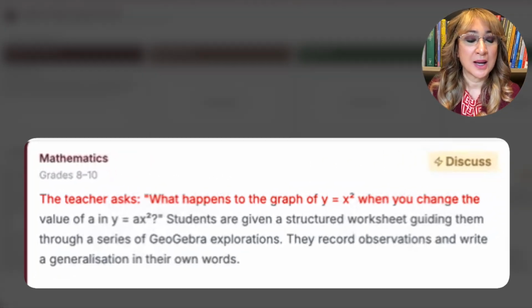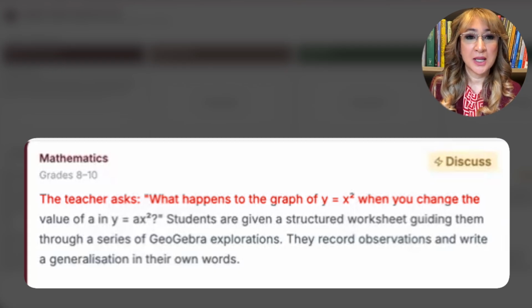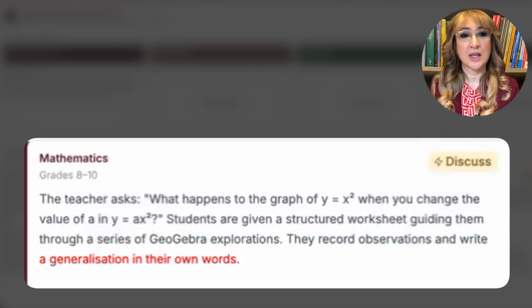So let's look at the maths one. The teacher asks, what happens to the graph of y equals x squared when you change the value of a in y equals ax squared? Students are given a structured worksheet guiding them through a series of GeoGebra explorations. They record observations and write a generalization in their own words. So that's a concept-based philosophy. Now, I would say that's probably pretty structured, right? But it could be guided depending on the scaffolding and the prompts that you're giving students.